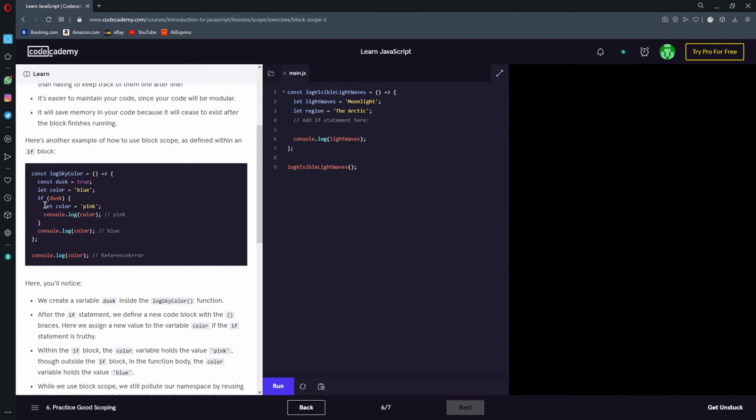Now we come outside the if code block and we try and print color again. So now in this statement we are accessing this color over here. So this should print blue because in this code block we are again declaring, not redeclaring, we are declaring a new variable color and giving it the value of pink.